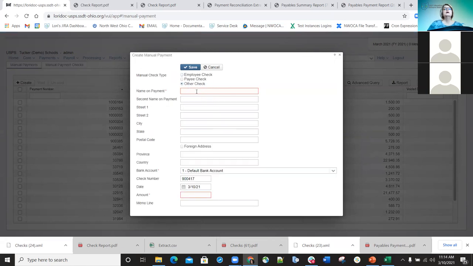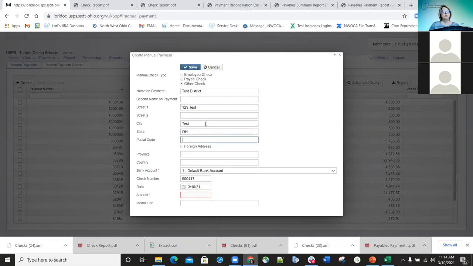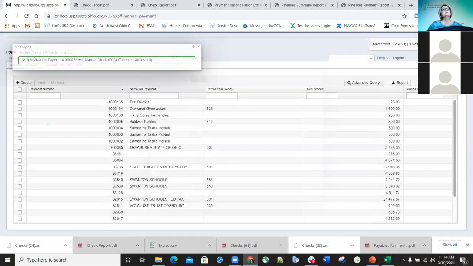So they could go in here and then enter the name on the payment, district, and then the address they're writing it to. If it's a foreign address, you have to populate that information, which bank account, check number default, so does the date, and then the dollar amount. So maybe we have to move $75 from the payroll account back over to USAS. We can do that. We can type in a memo and then go ahead and save that. It tells us it created the check.